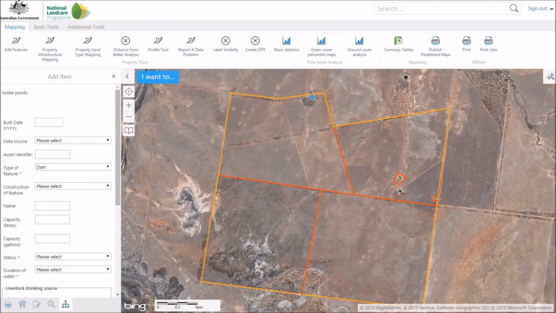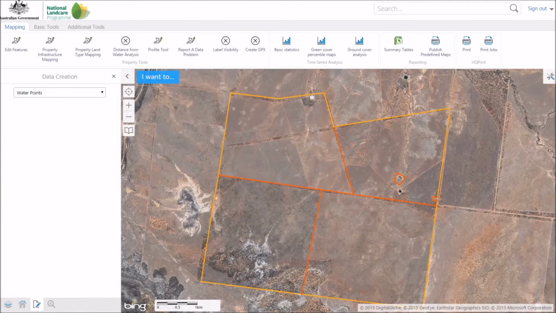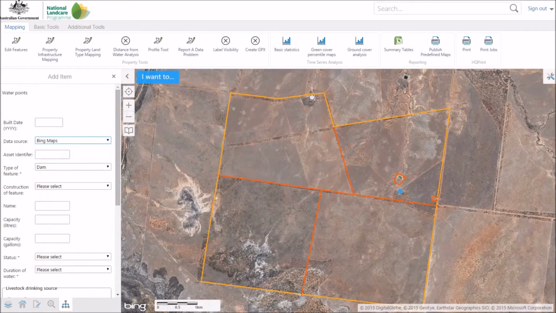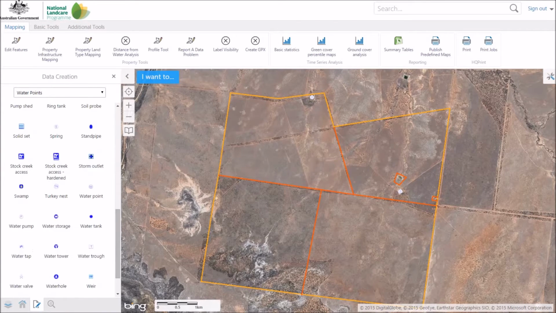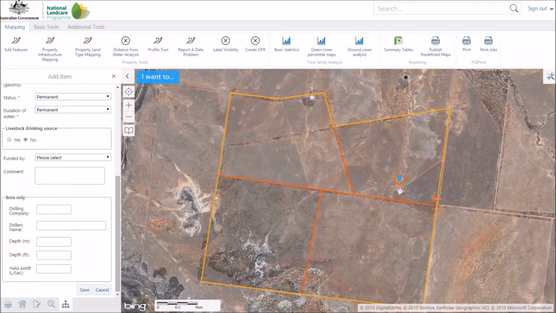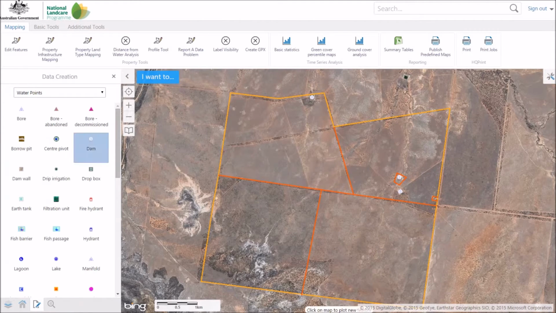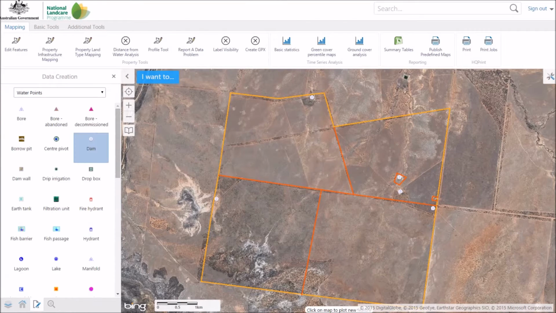When creating water points, we can also define whether they are permanent, ephemeral, or planned water points, which has an impact on how they look when we undertake our distance from water analysis. On screen, we have created a number of different water points across the property to reflect current on-ground conditions.